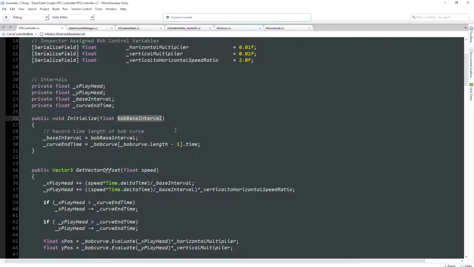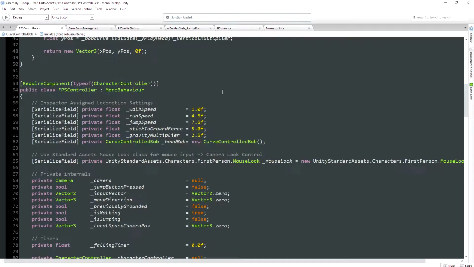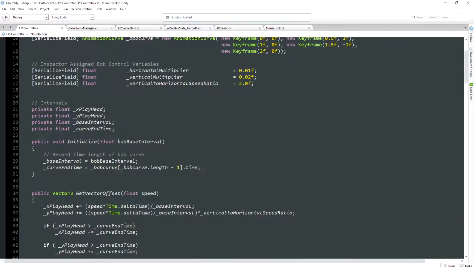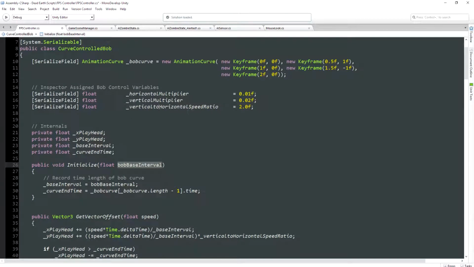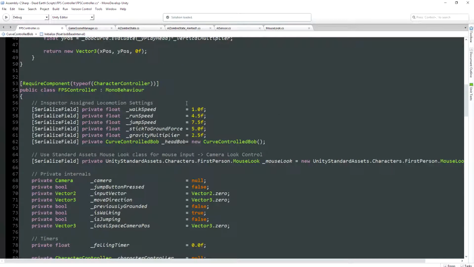I was originally going to do this in the same way that Unity does it with its first-person controller script, and that was, I was going to make the base interval a member of the FPS controller class, and I was going to call it step interval, and it was that step interval that I was going to pass into this initialize function so that it will use it to control the speed at which our head bobs. And the reason I was going to make this a member of the FPS controller class and not a member of the curve controlled bob class, where it seems it would make more sense, is because I was originally going to implement the footstep system very similar to what Unity's standard asset script does, and that was to reuse that step interval value to also space apart the playing back of footstep sound effects.